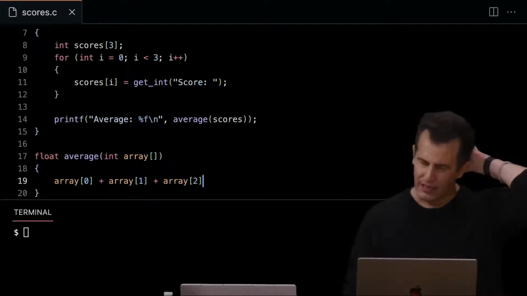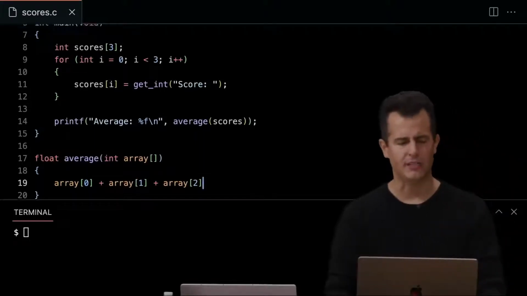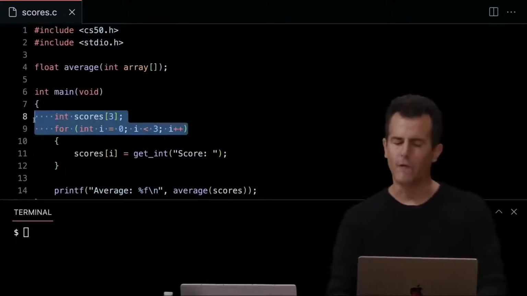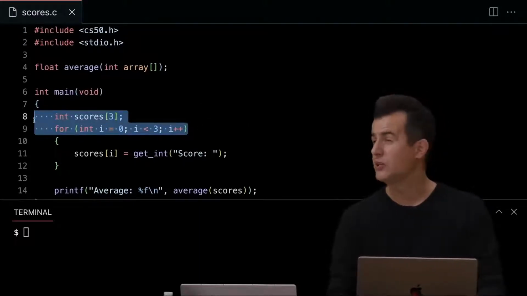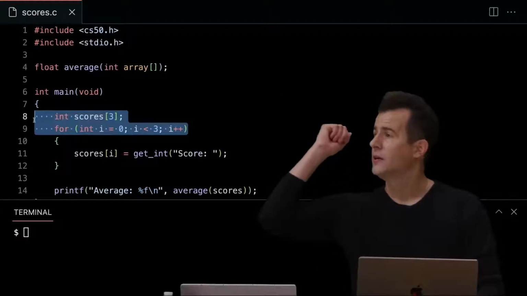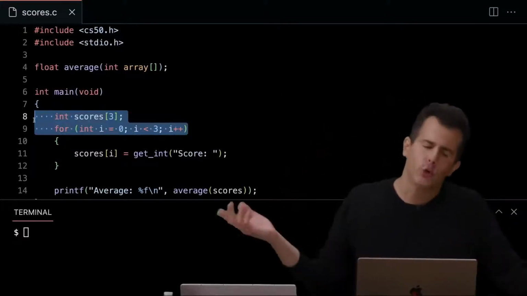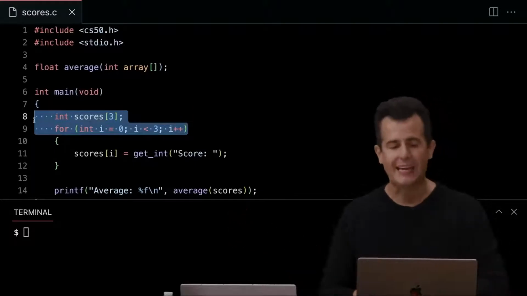So let me go ahead and do this. Let me first propose that there's a poor design here. In my main function, what value have I repeated twice? Among the highlighted lines, what jumps out at you as twice? Yeah, the length of the array is just 3. Now, it's not a huge deal that I type the number 3 on line 8, on line 9.